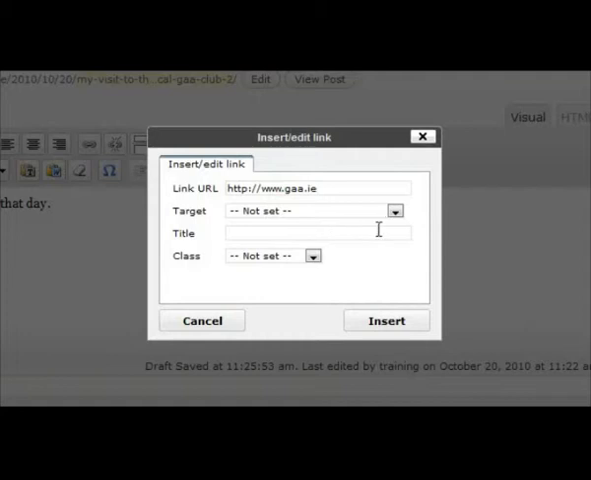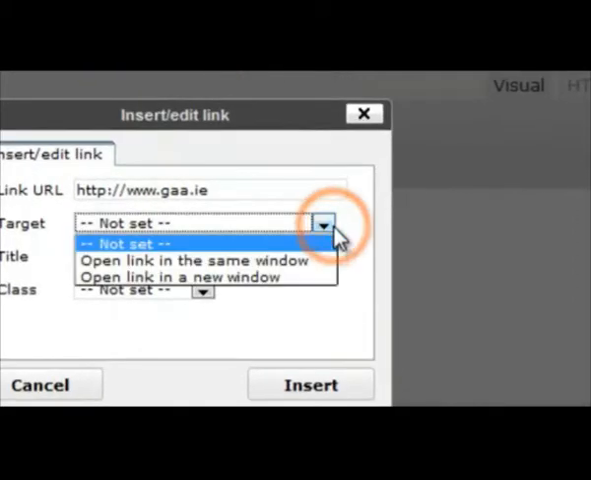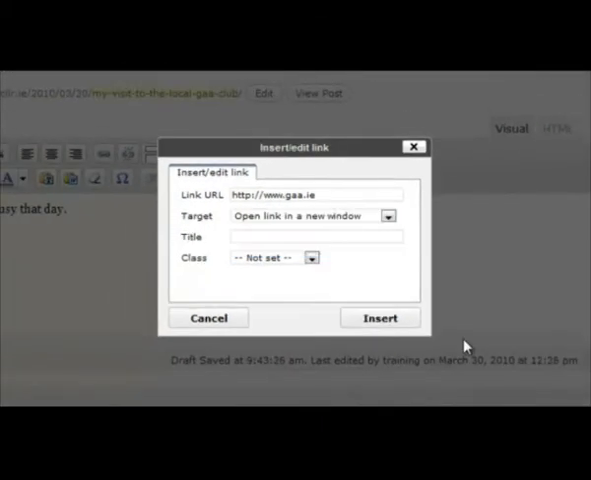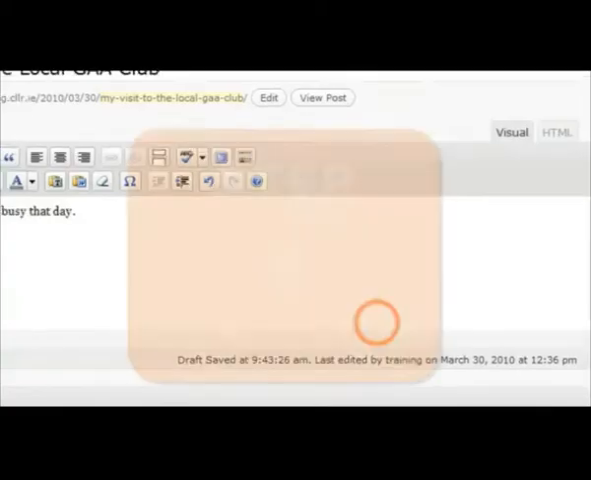The target box decides whether or not you want to link to the same window or a new one. In this case, we'll choose Link to New Window. Click on Insert and your hyperlink should appear.